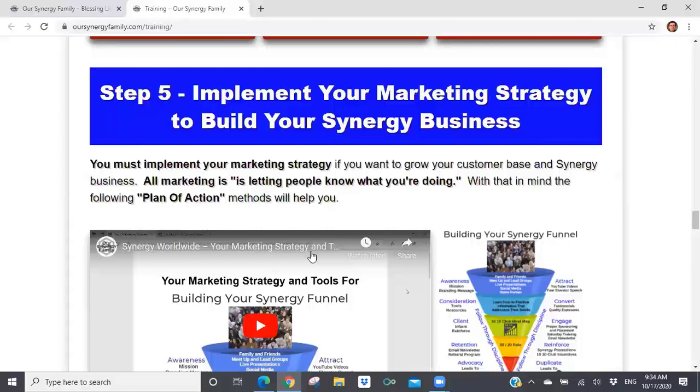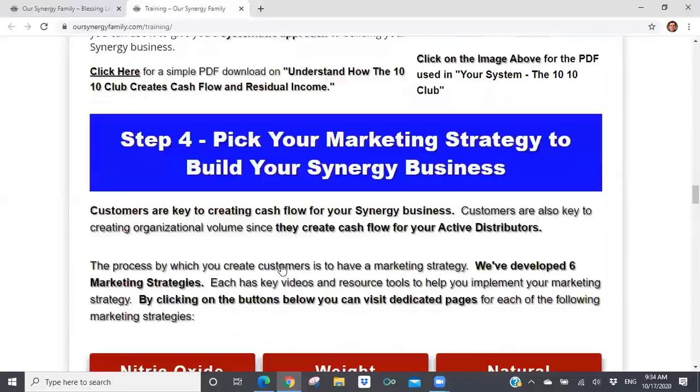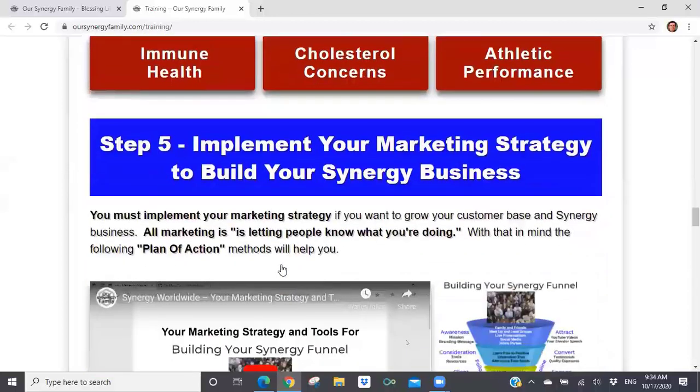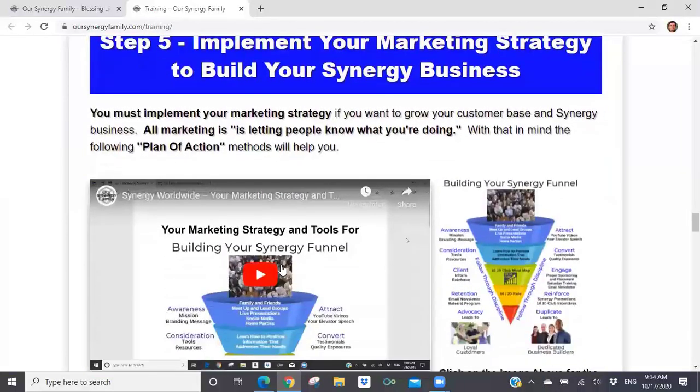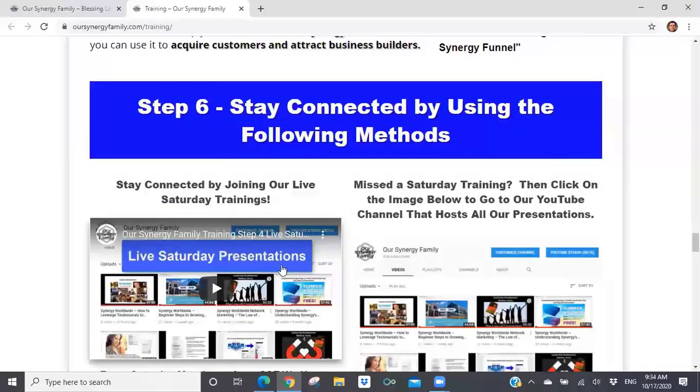They can then scale it up higher if they want to, but at the same time, it creates for them a story that they can share with other people who might be interested in having a home-based business in the area of healthcare that can resonate with people. And you can then show them through the step-by-step process how they can build their Synergy business to create cash flows for themselves, and then again attract through their story people who would want to join them in the Synergy business. And then the last step is stay connected by using the following methods.